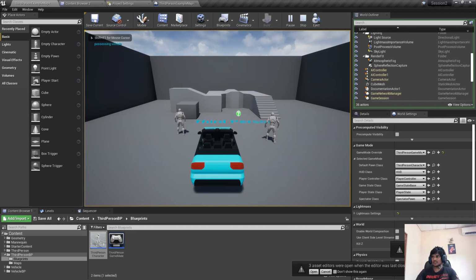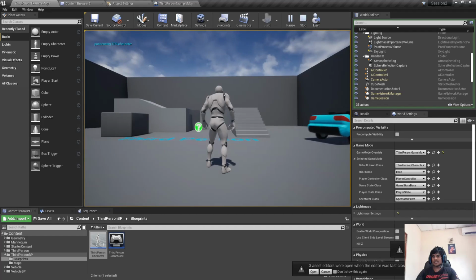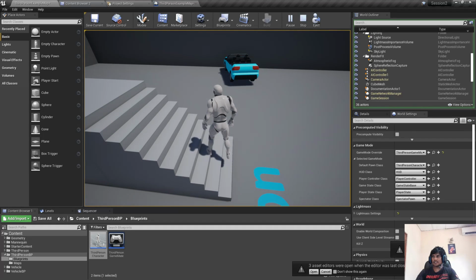If I press 2, we can control the vehicle. If I press 1, we can control the character.